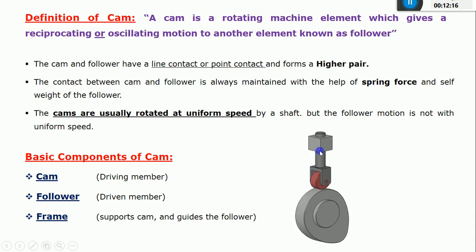The other element is nothing but a follower. This follower is going to follow this cam. You're going to give the input motion to the cam and the output motion you will get from the follower.